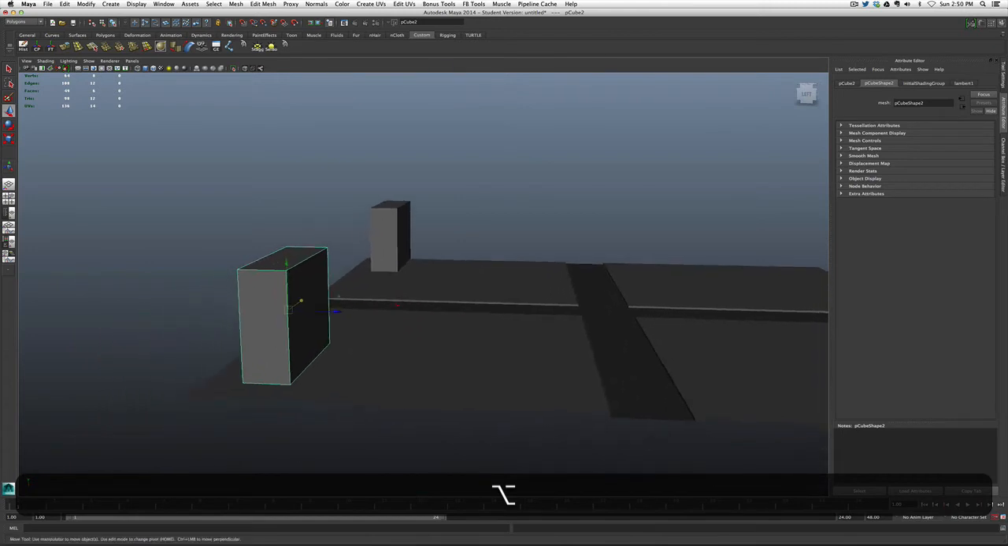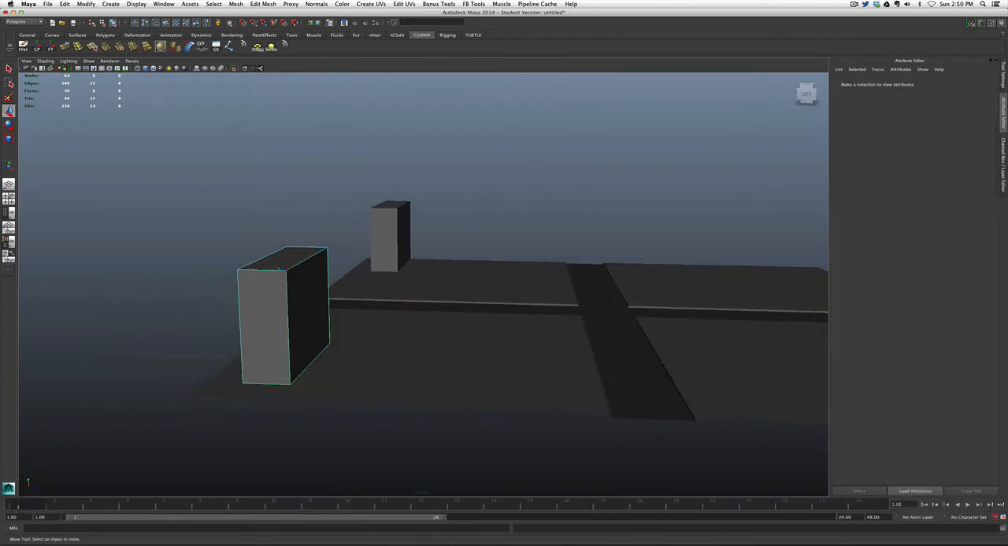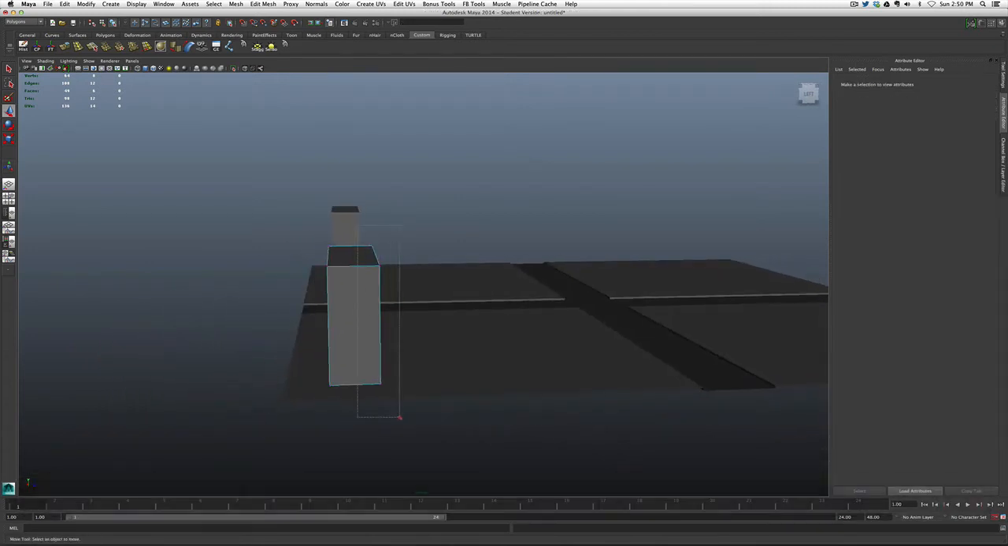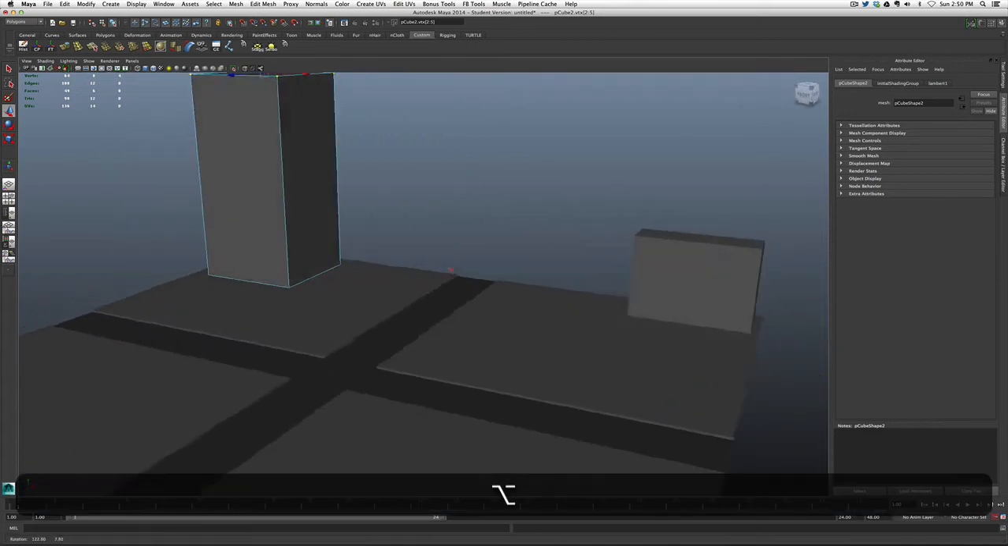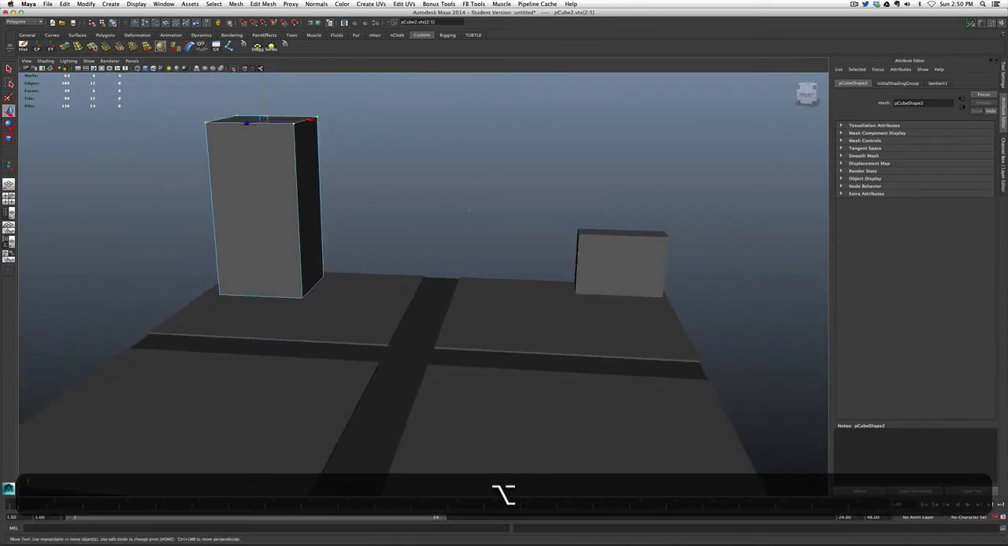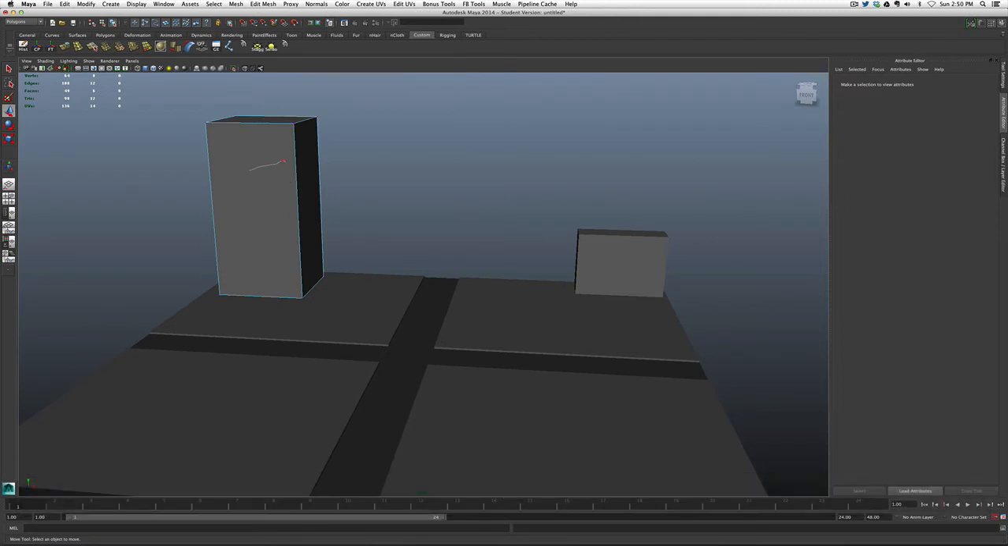As a matter of fact, what we can do is right-click on the object, grab its vertices, and I might want to select these in the front. Make this a bigger building, grab these vertices on the top, bring this up, so it's sort of like a skyscraper sort of a building, but you get the idea.